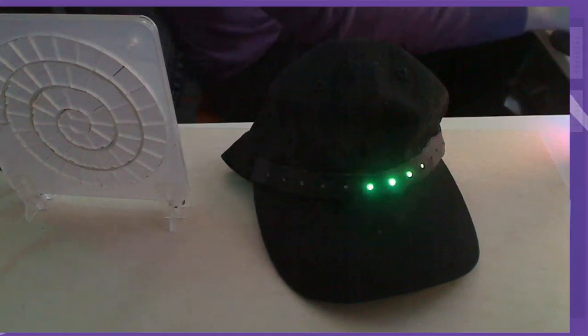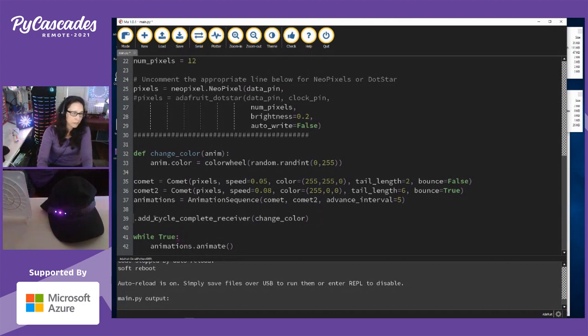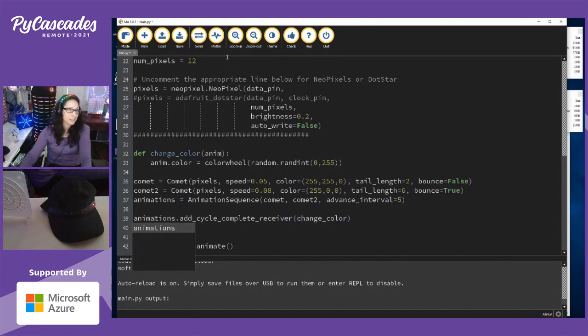So if you wanted to change both animations to the same color, instead of adding the cycle complete receiver to one of the animations, you could add the receiver to the animation sequence object itself, and click save. And now at the end of a cycle of two animations, it will change the colors of both.